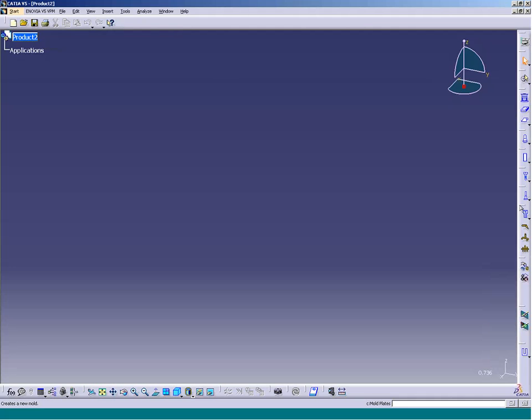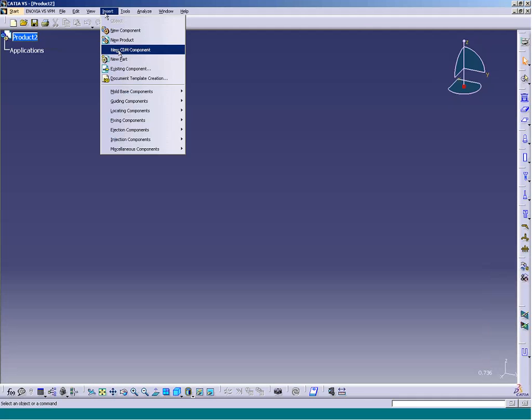And along the side, you get your series of icons. If you do the insert, you get access to different components. So I can start with from a new mold base, components, guiding components. So we're going to just kind of walk through the process.